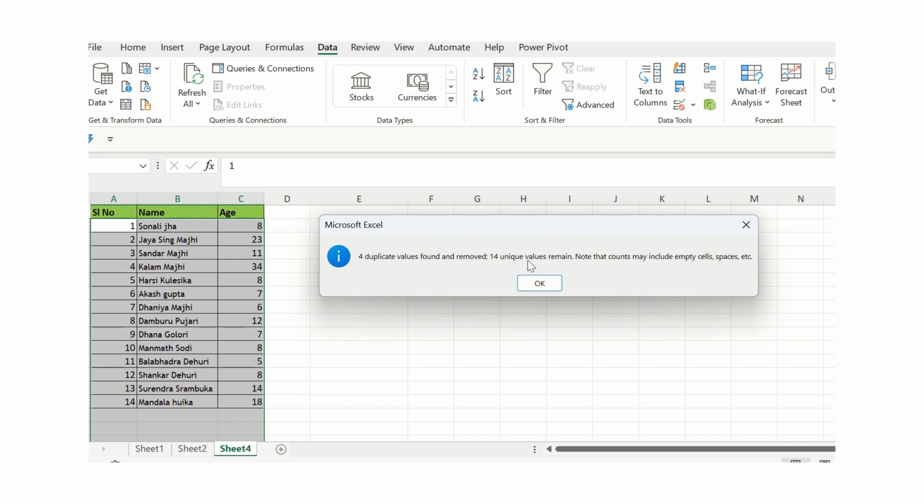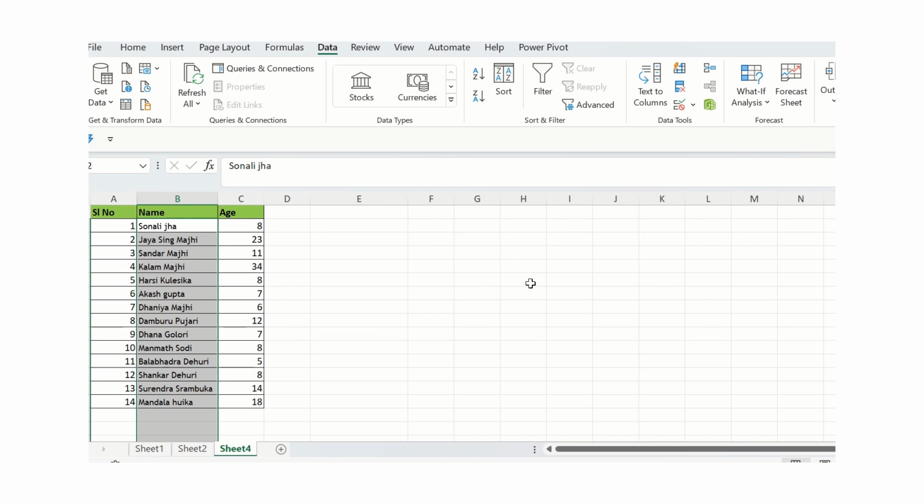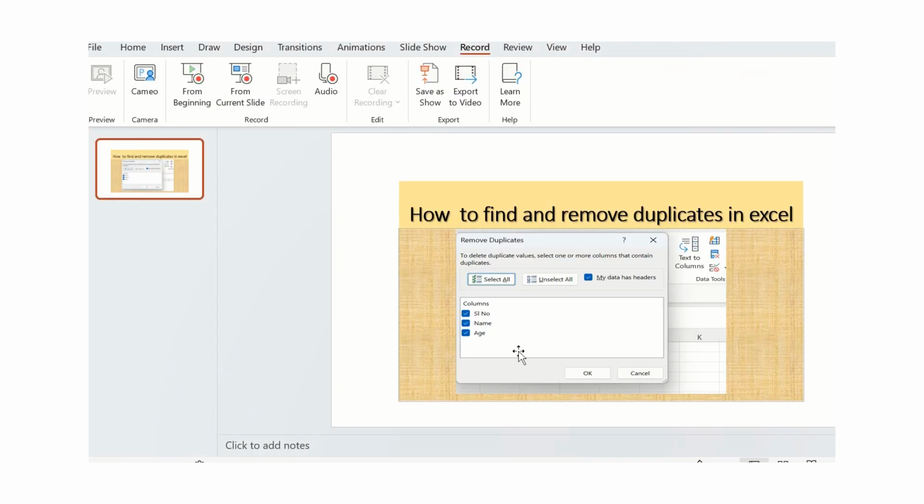That is 14 values remain and 4 values were found which are duplicates. So it will remove 4. So 14 will remain. Like the previous one, 14 records will remain here. So these are the 14 unique records that remain here. So it's very easy. In this way, we can find and remove duplicates in Excel.